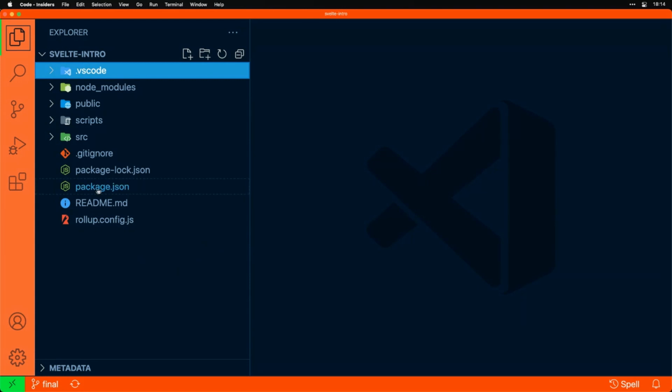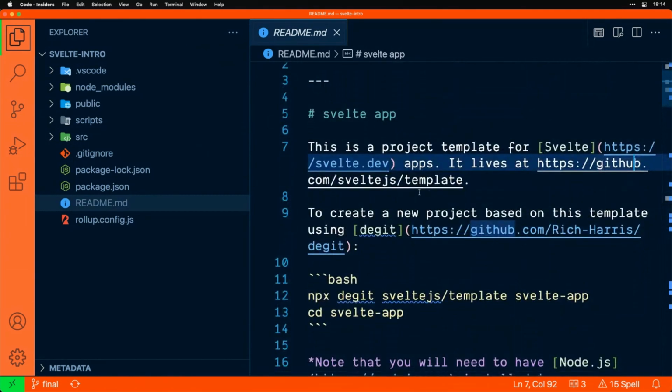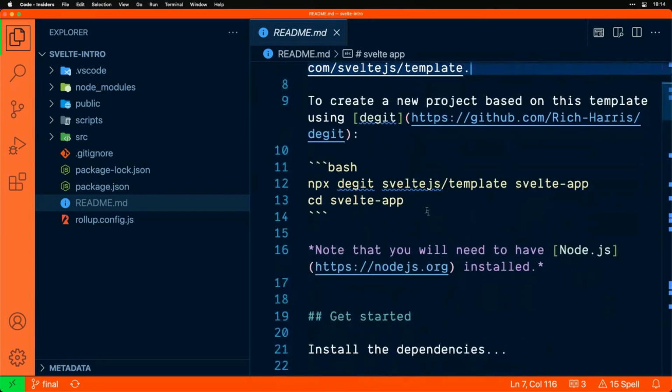The first thing we do with a Svelte app is they generally tell you to create it from a GitHub repo. So up here, they show you where it is. This is where the GitHub repo came from. We can go get that. It's at GitHub on line 7, Svelte.js template. And there's instructions on how to go get that. That's what's here on line 12.